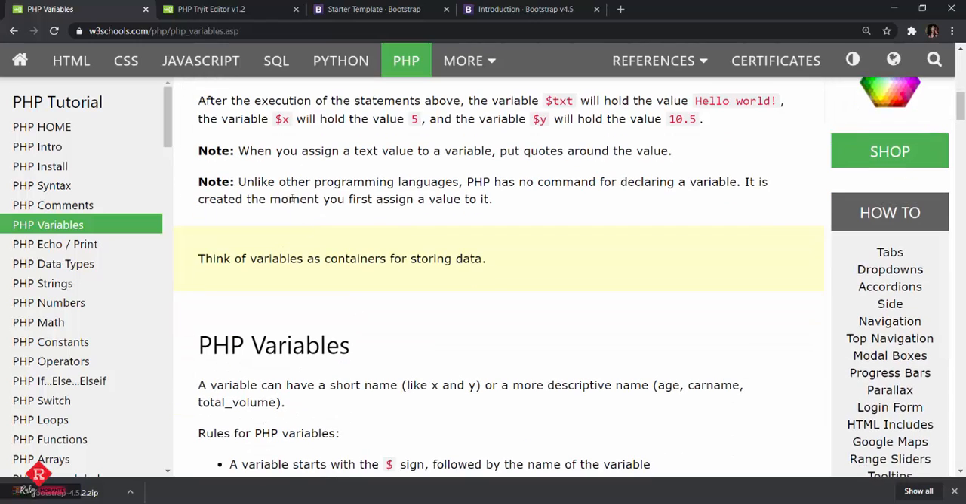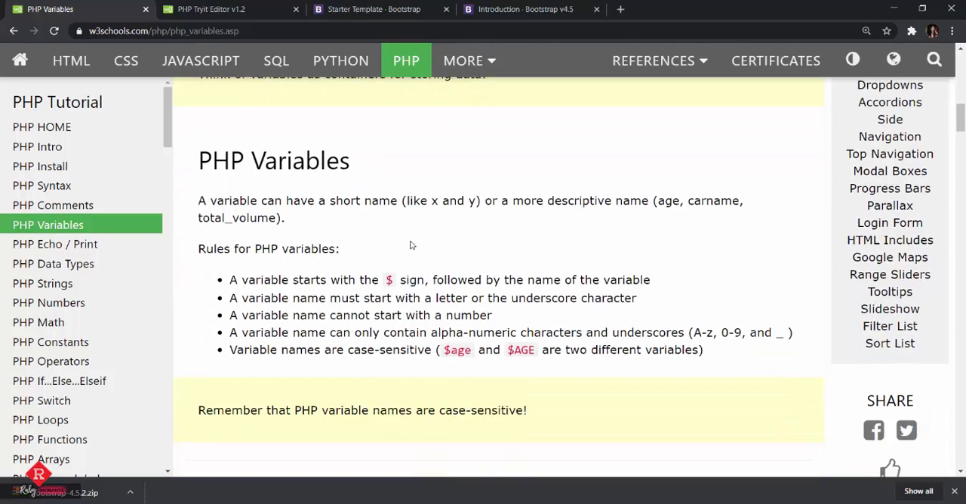Okay, unlike other programming languages, PHP has no command for declaring a variable. It is created the moment you first assign a value to it. Okay, a variable can have a short name like x or y, or a more descriptive name like age, car name, total, or volume. Rules: a variable starts with a $ sign followed by the name of the variable. A variable name must start with a letter or an underscore character.